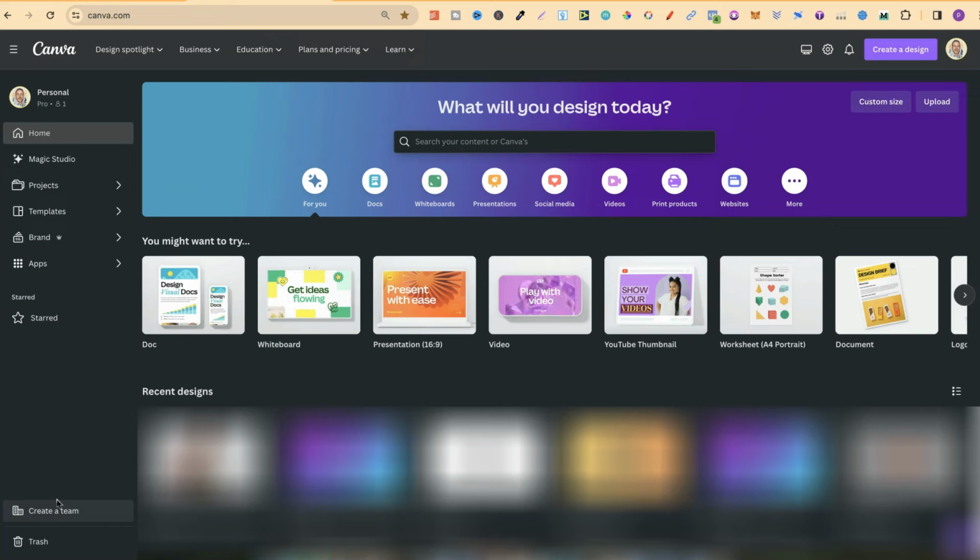In this tutorial, I'm going to show you how to easily make a Twitter post here in Canva. Now, Canva makes this incredibly easy to do because we can utilize their templates.